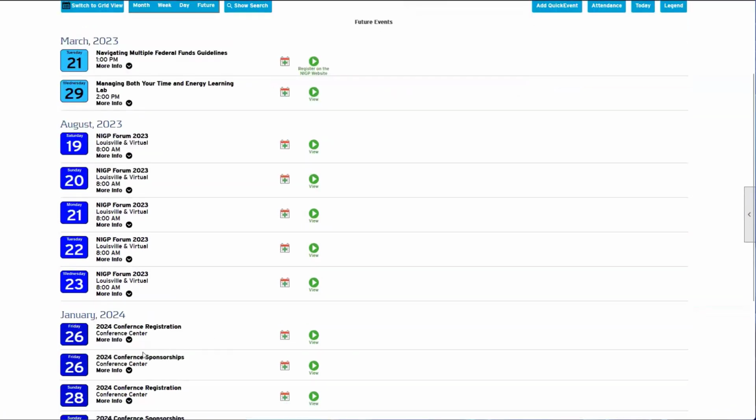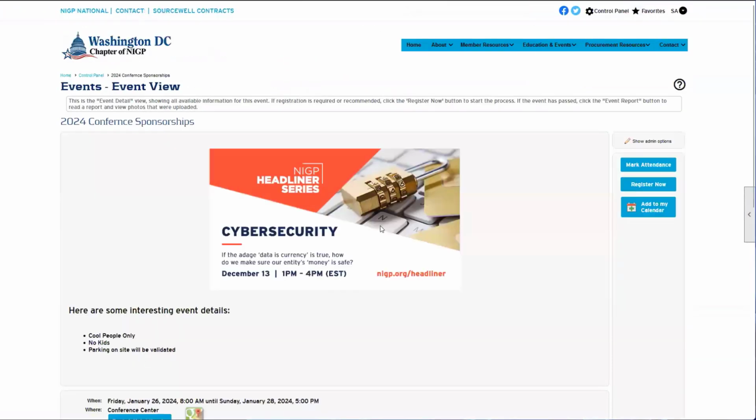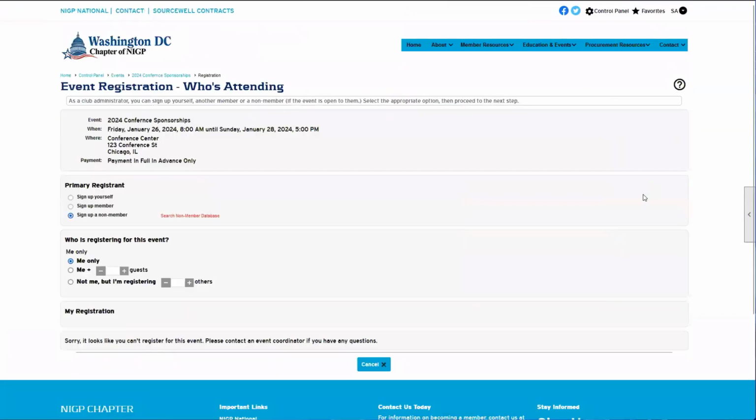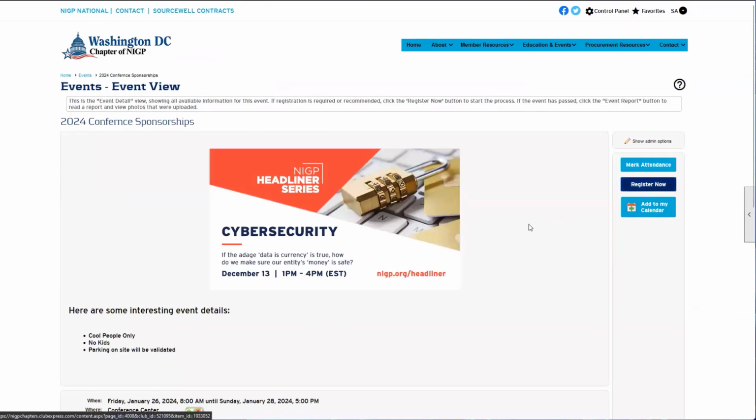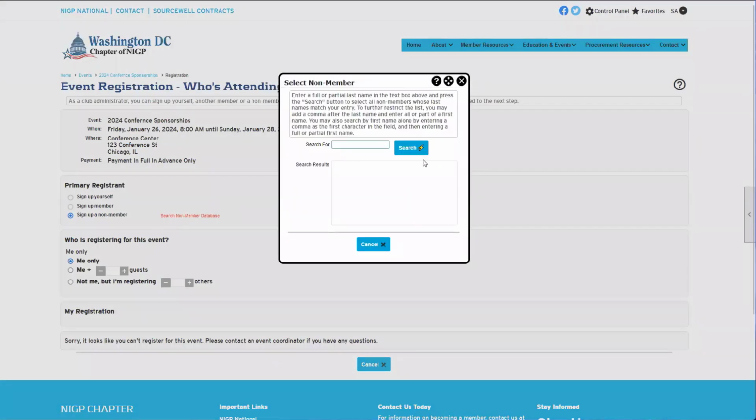So if we go back to our conference sponsorship, register now. So I'm building this in. So if a sponsor is allowed to attend the event, I'm building this in as the idea is you are already allowed to; a part of sponsorship is an attendance to the activity. And I would just put that in the details. I have to sign up a non-member because I set it to be non-member.